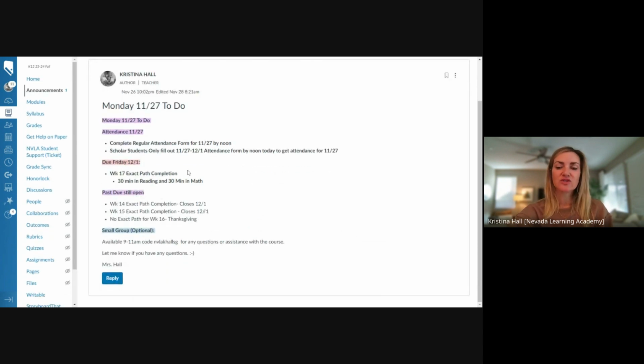So for this week, we're going to be working on Exact Path. This will be our last week of doing Exact Path for this semester. Next week, I'm just going to give you time to catch up on work, and then we'll do a quick review. But honestly, next week will be a lot of just study sessions. So this will be the last week that I'm giving you a new assignment, and that's this week's Exact Path: 30 minutes in reading, 30 minutes in math.